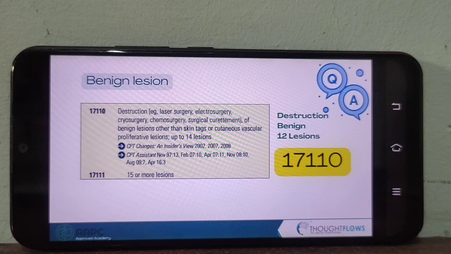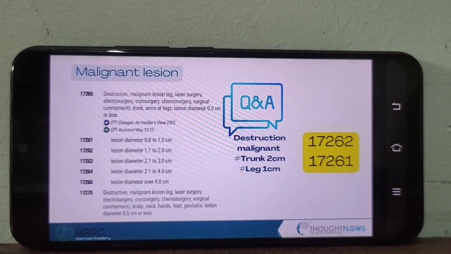And for malignant lesions, we already discussed in excision also. For the concept of excision, shaving, dissection, we should report the code for each lesion. Here also we have to apply the same concept. So trunk 2 centimeter, leg 1 centimeter. For trunk 2 centimeter, 17262. And leg 1 centimeter, 17261.